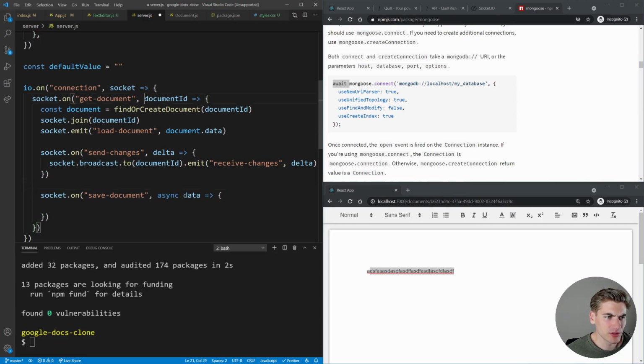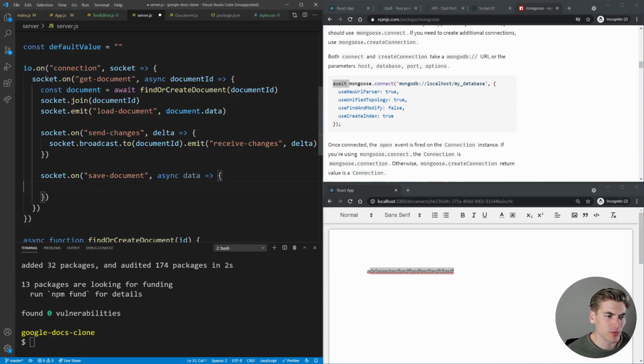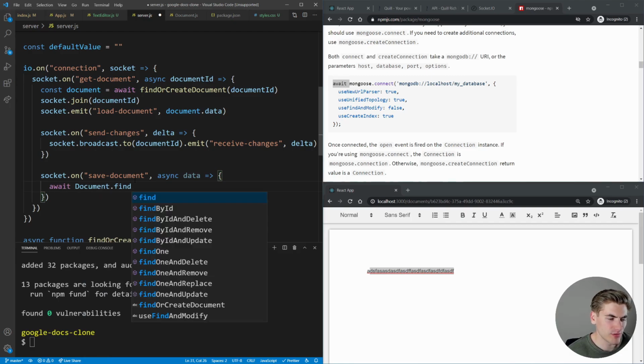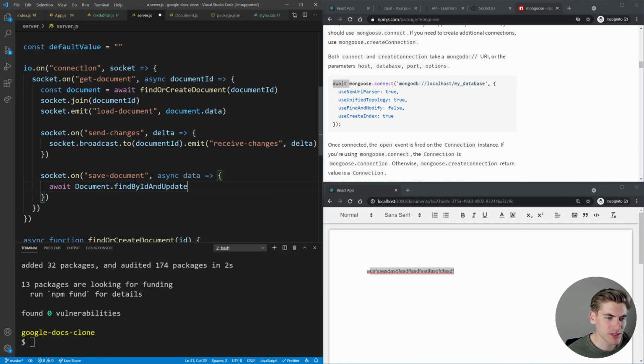And up here, also, we need to make sure this is an async function because we need to make sure we await finding our document right here. So now when we save our document, again, we're going to do an await of document, and we want to do a findByIdAndUpdate. So we're going to find the document that exists and update it.